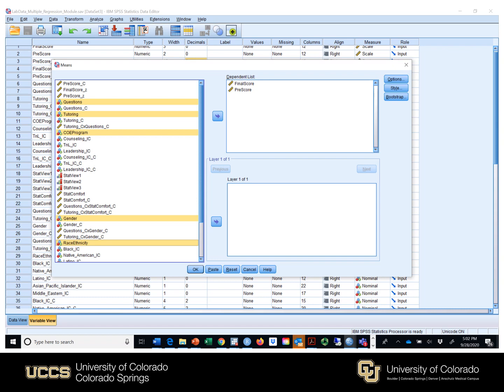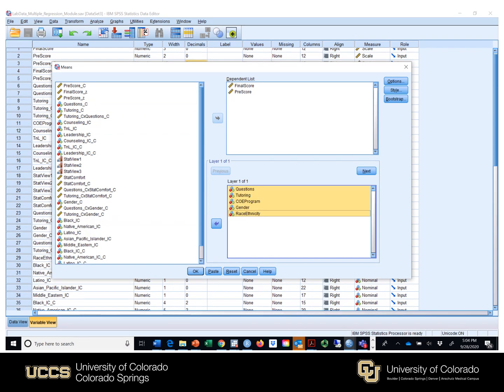And then once your desired dependent variables have been moved into the dependent list, go ahead and identify a number of different student characteristics to disaggregate those descriptives by. And you see I've selected these 5 variables on the left, and I'm going to move them into my layer 1 of 1 box using my right-hand arrow button. And once you've migrated your student characteristics of interest over into the layer 1 of 1 box, go ahead and click OK.